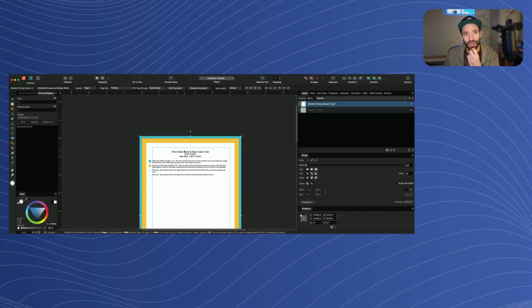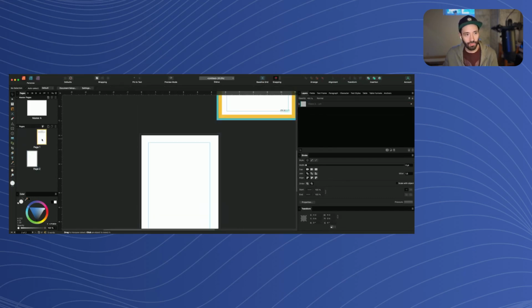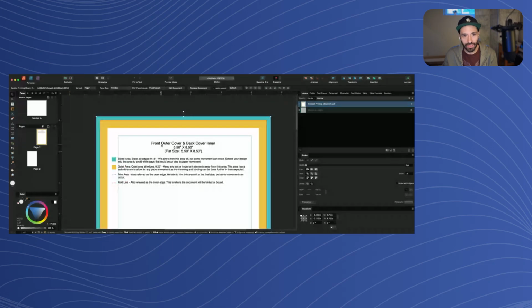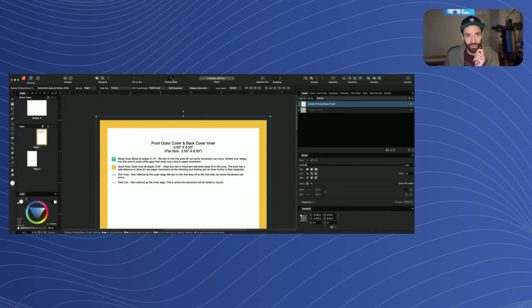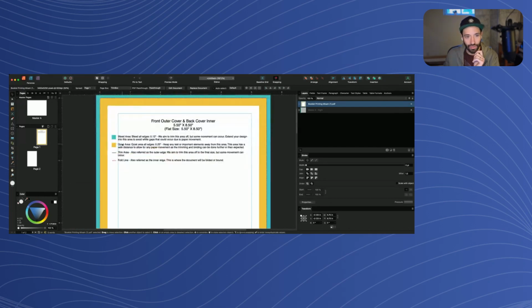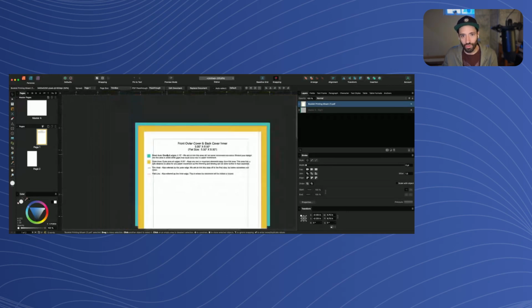Anyway, I've uploaded this PDF inside my document, but I'm currently on page 1. I don't want that. I'm going to go to pages. You can see I've got a page here. What does it say? Front outer cover and back cover inner. So this feels good, right? If I go to preview mode, I can see that all the teal disappears, and then I've got some extra space. This is a quiet area around all edges of 0.25 inches. So that's, again, more space to make sure that the printer doesn't screw up our layout.